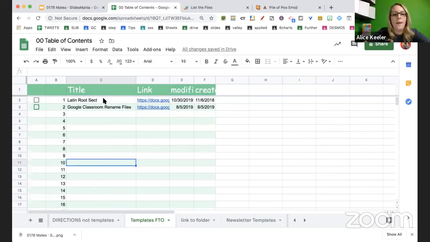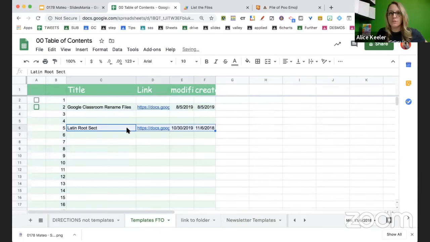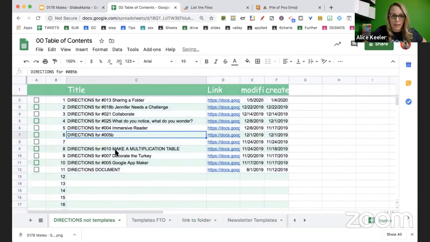How nice. I'm going to highlight all of it: the title, the link, the modified, the created, and whatever notes I have. And you'll notice when you hover over the edge, do you see how it becomes a grabby hand? So I'm going to grab it and move it. Grab, drag, move.